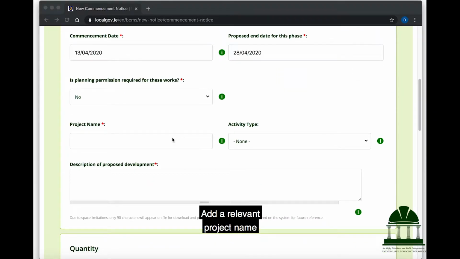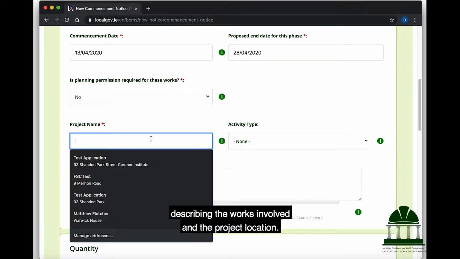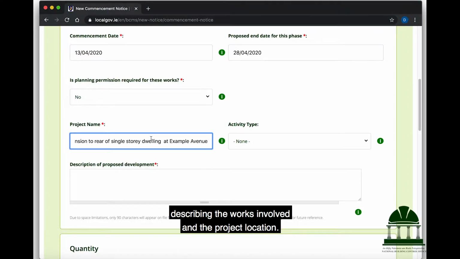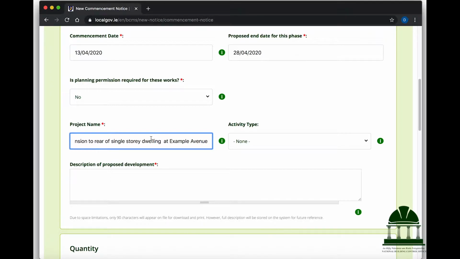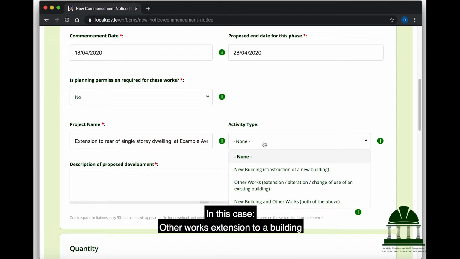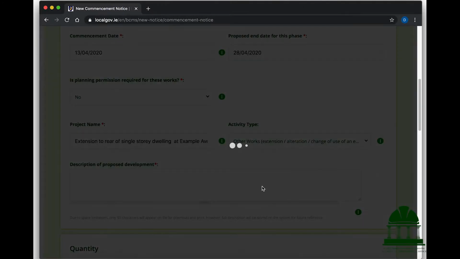Add a relevant project name, describing the works involved and the project location. In this case, extension to rear of single-story dwelling at Example Avenue. Choose the activity type, in this case, other works extension to a building.